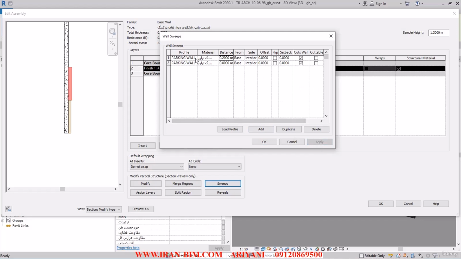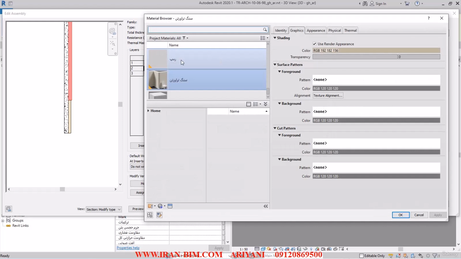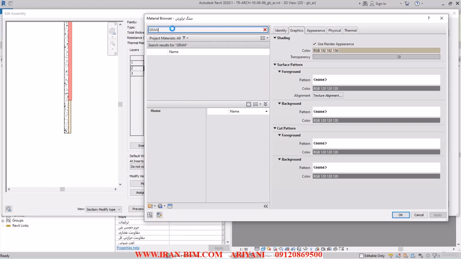So let me just open the profile here. And this one is to be in parking without fillets, not with fillets. And then apply. And all right, there we go. After we've done that, I open up the material window here. Then I'm going to change the material in this section. Let me just search for the granite that we want in this section. Let's see what loads up. There it is. And there we go.